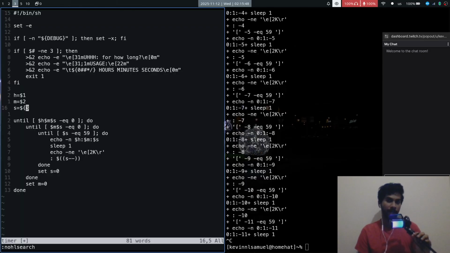So because we're counting backwards, if S is 0, we can automatically assume it means 60. Okay. Oh wait, this is going to be 0. This is going to be 60, but only if the third variable is 0.